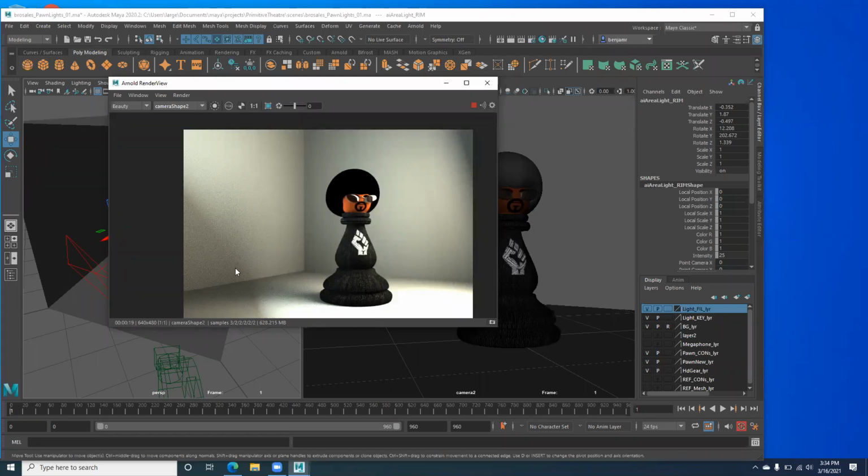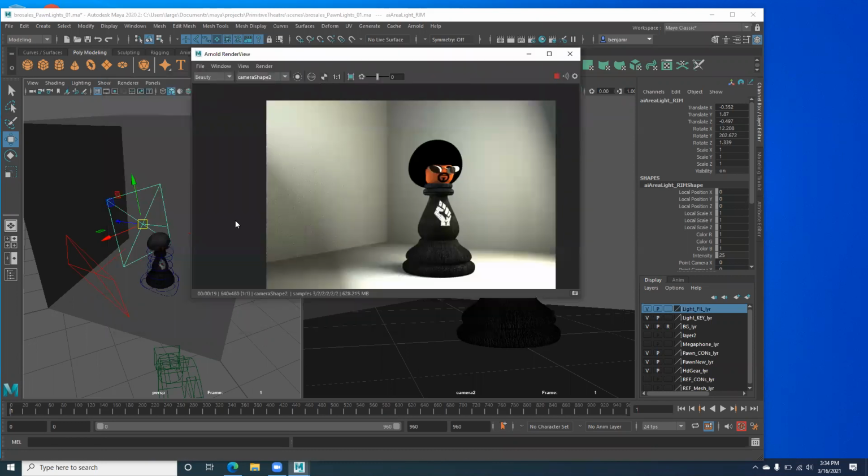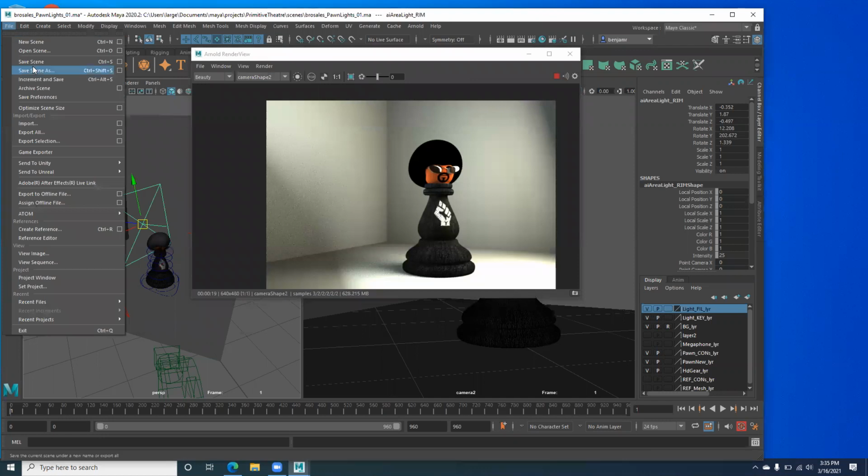But these, you can see they're not doing very well with the environment. So that's where you want to play with what's called the light linking. So before I do anything else, I'm going to say File, Save Scene, so I don't lose my work. And I'm thinking Maya might crash on me because it's acting up.